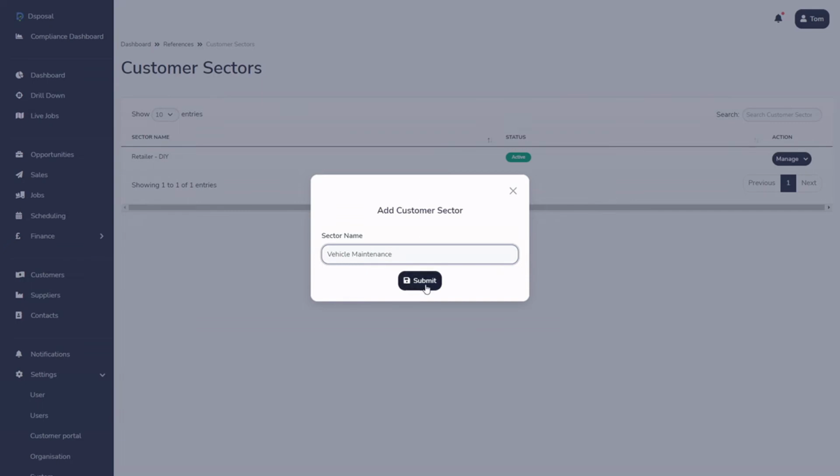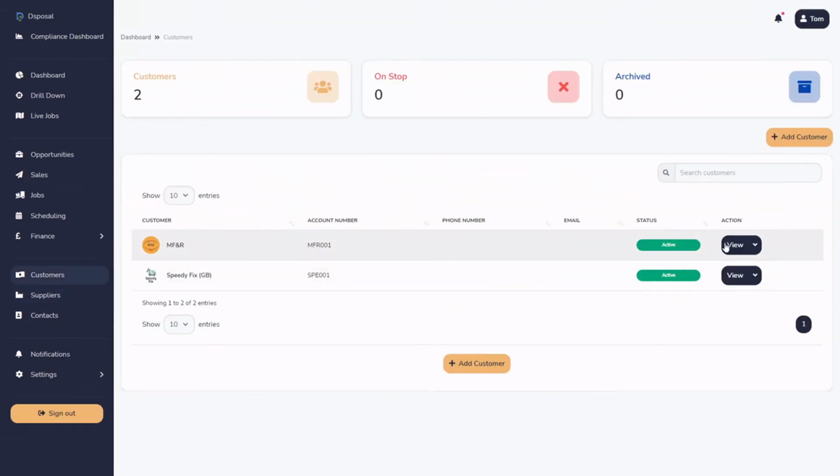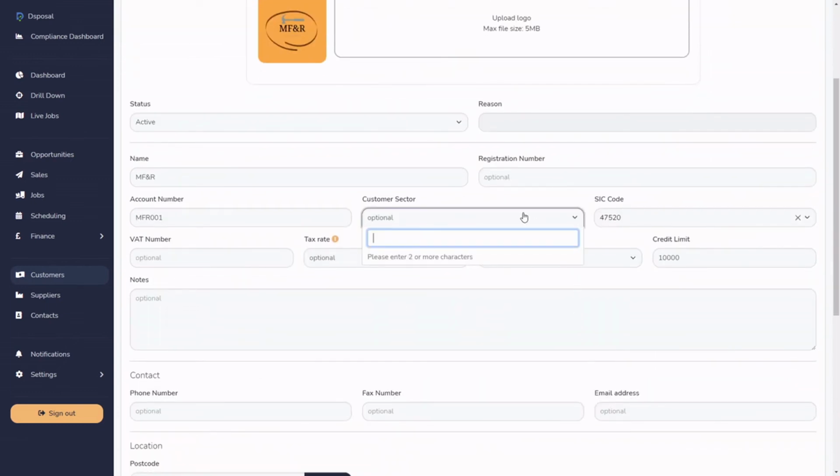So we've set up these two customer sectors. Now we go back to customers. We go into MF&R, and what we can do is click this button here and just go to edit straight away rather than clicking view and edit. And if we go into customer sectors, now we can type in retailer.